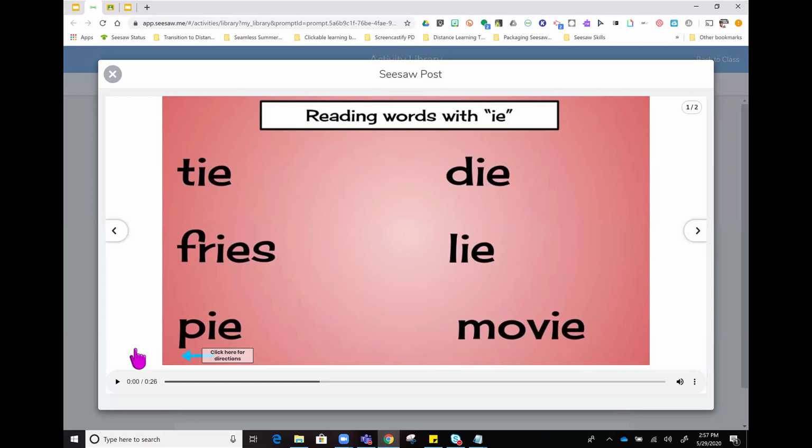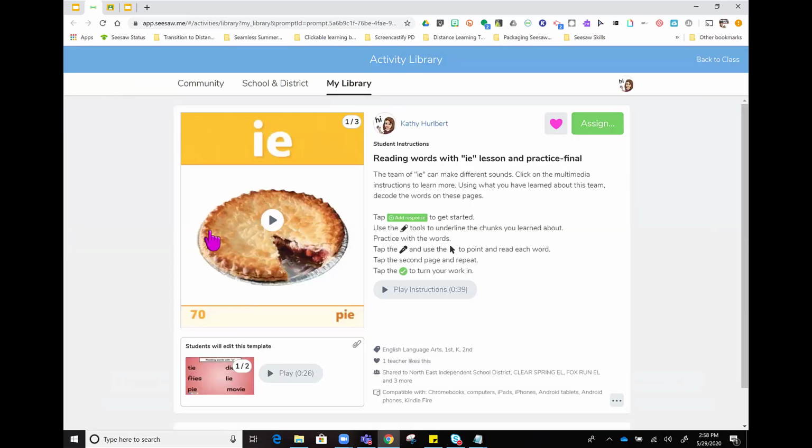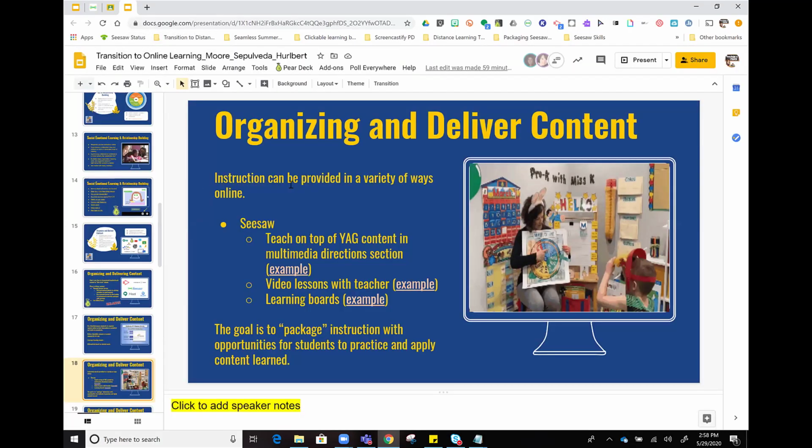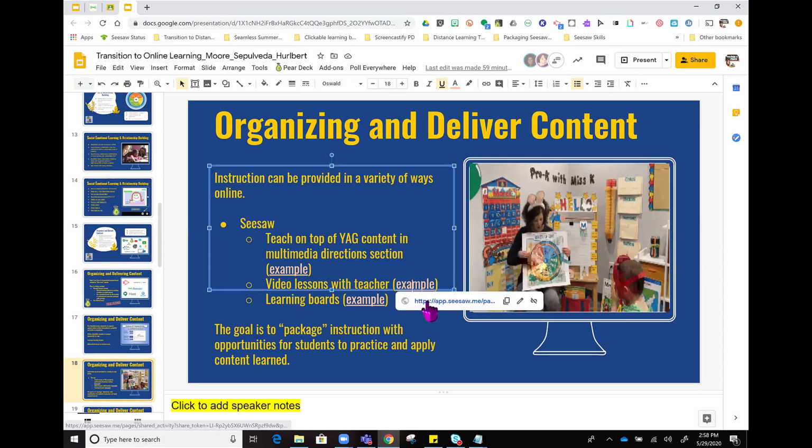Now that feature doesn't really jump out at kids that, hey, there's something down there. So what I usually will do is use the shape feature in Seesaw and drop an arrow with a little text box that says, hey, click here for directions, to give kids a visual indicator to look there for more information. So again, with the multimedia and pulling in content, those could be links to links or anything that I can pull in from Drive or upload to the Seesaw activity. So that's for the teaching piece.